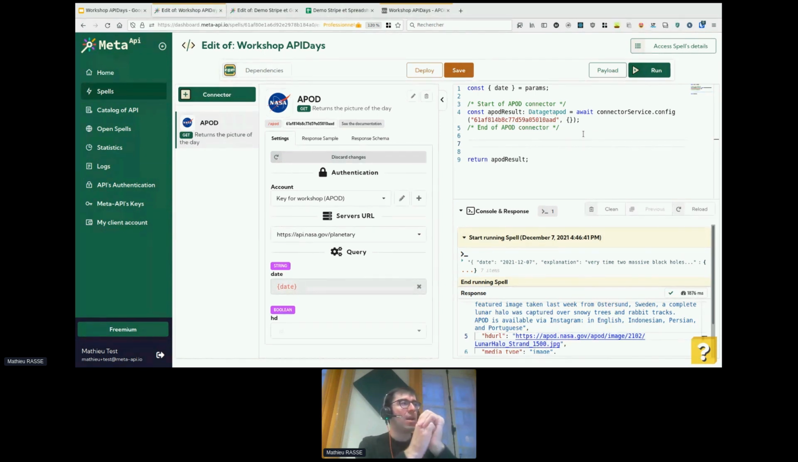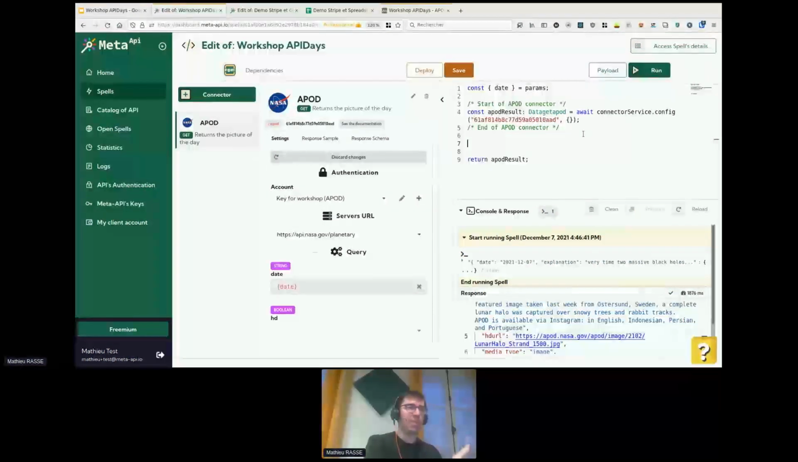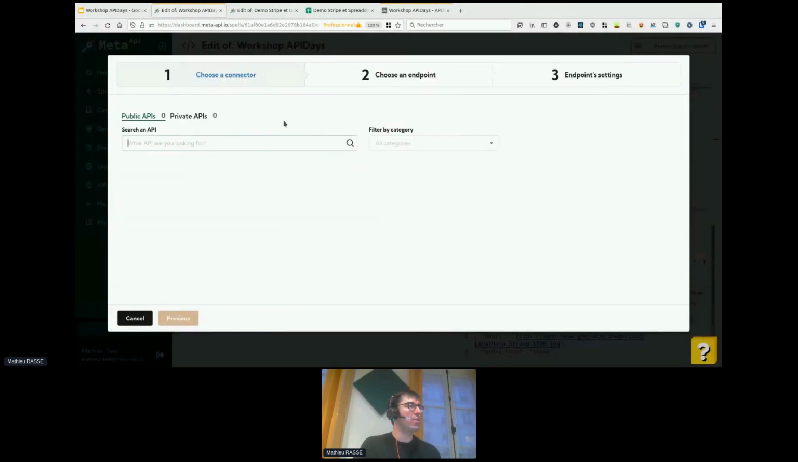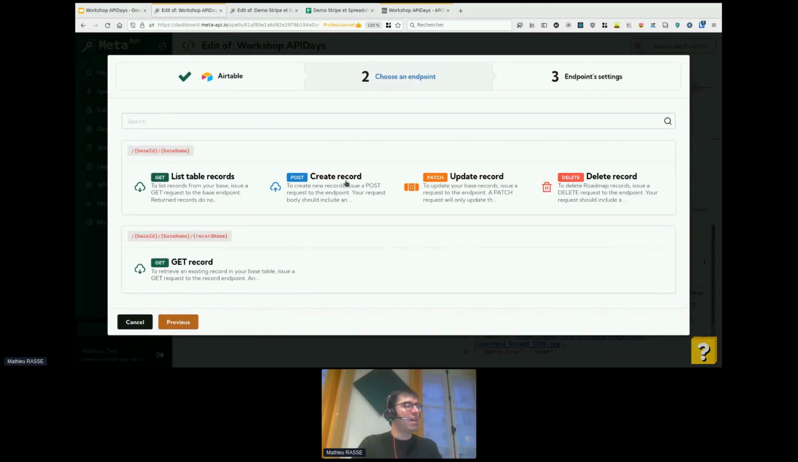Next, we want to plug the NASA API result into Airtable to create a new entry each time we run it. So I will get a new connector. So I want to connect it to Airtable. And we want to create a connector to create a record.